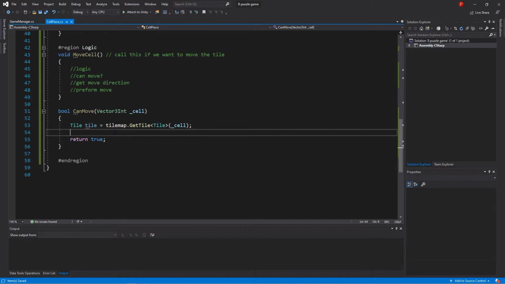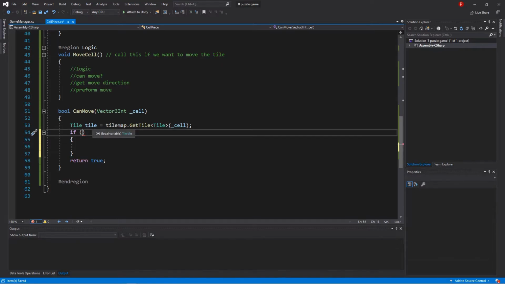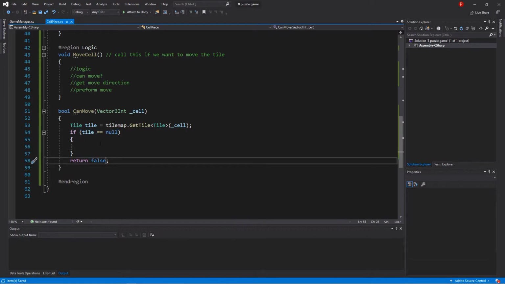So we need to check if this tile that we get is equal to null. Now, null essentially means nothing. So we want to see if, in this specific position, there is a tile. If there's not a tile, we want to continue. If not, we are going to return a false.